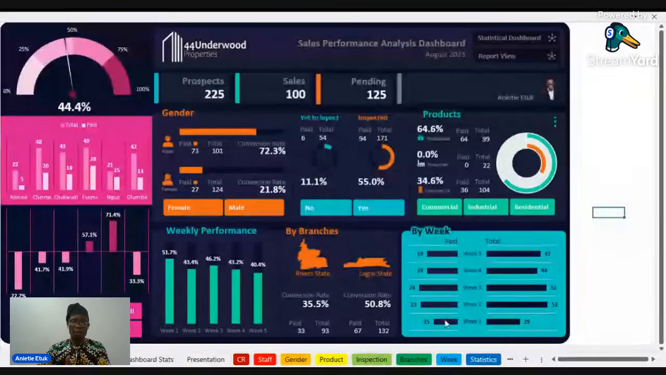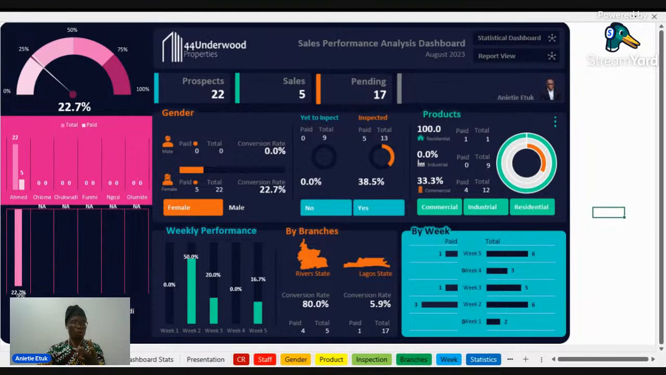Okay, so this is the finished work. So this is what you will build by the end of the course. Now, this is the data set we're talking about. The conversion rate for the month of August is 44.4. That means the performance was low. And if we slice the data through Ahmed, we'll see that Ahmed had the lowest conversion rate, which is 22.7.